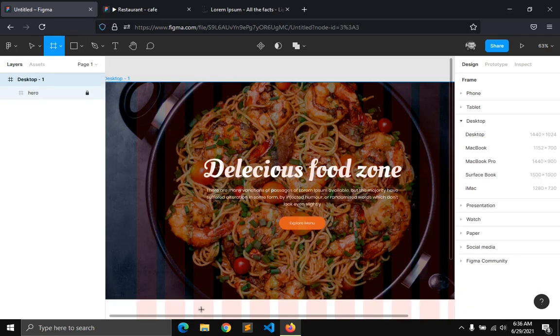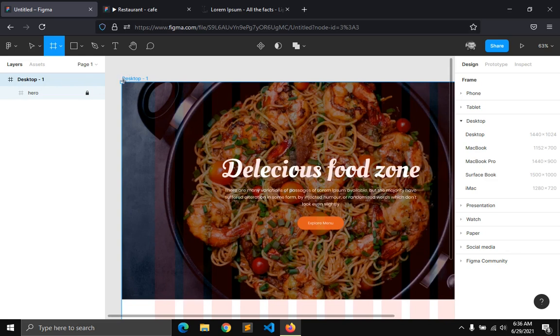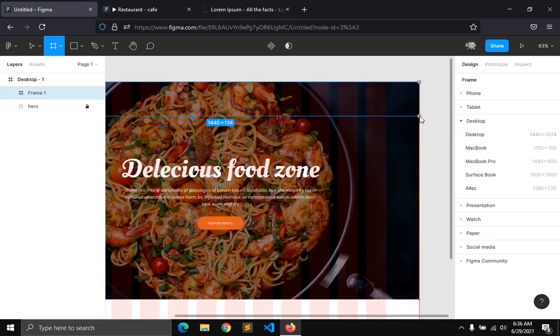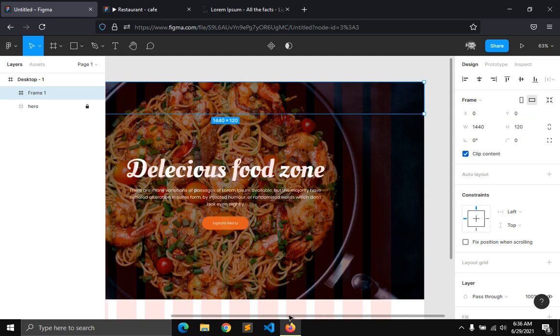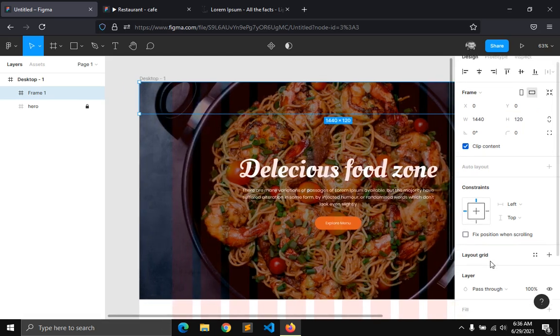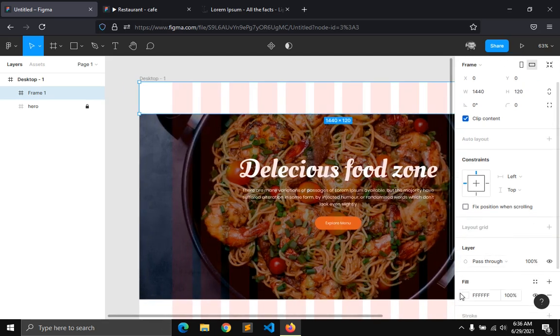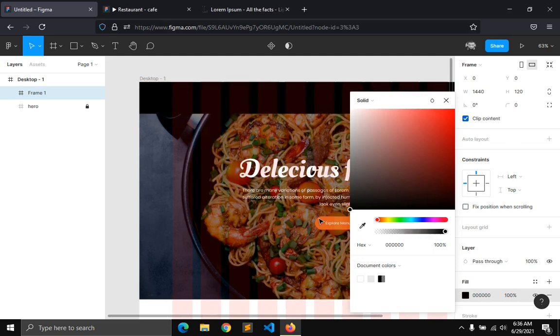I'm going to select a frame, and then drag it like this. Height is going to be 120. For now let me just give it a dark color so that you can see.